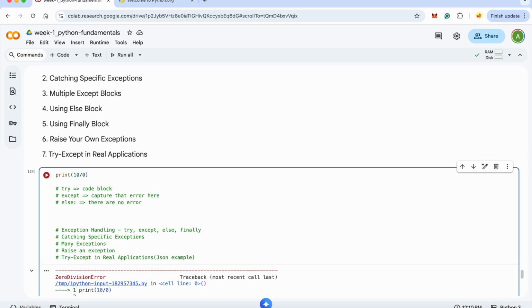And last, we have a block called finally. So what is it? No matter what happens, whether it goes to the try, the except, or the else, this block will always run.